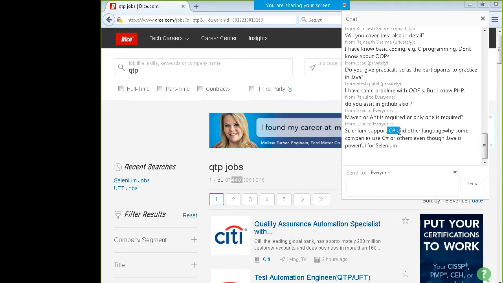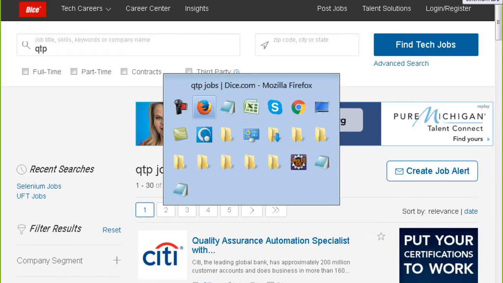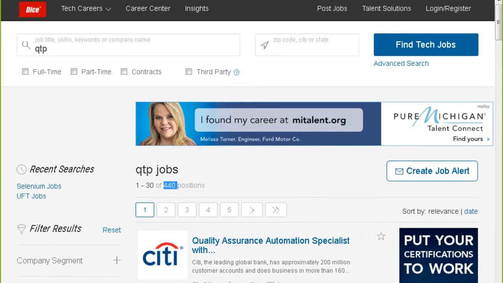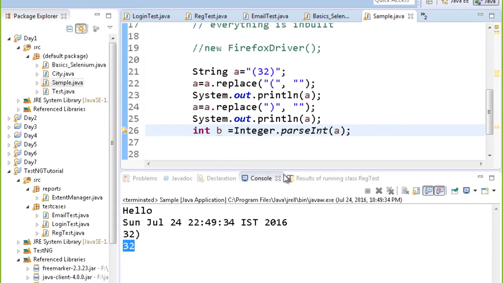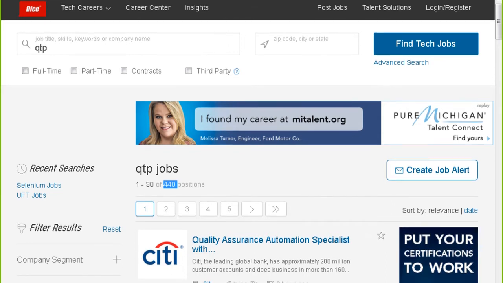Selenium supports C#. There's a doubt being asked. Look, some companies use C# with Selenium, some companies use Java with Selenium. 70% of the companies are using Java with Selenium, so we are doing this course with Java.